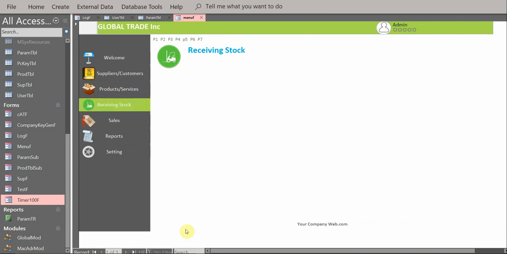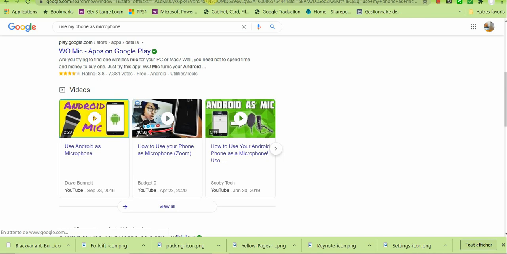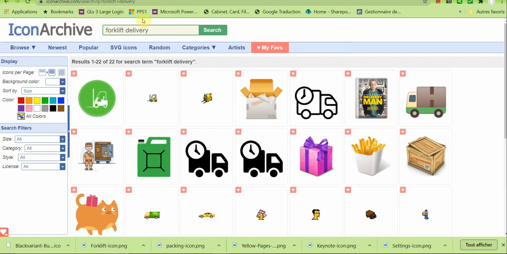All those pictures also, don't think it is complicated and expensive. There is a website called icon archive. You can go and type whatever you like. All those icons are free. You can search on Google. It is free, you can use it. They are all free pictures, you can use them.